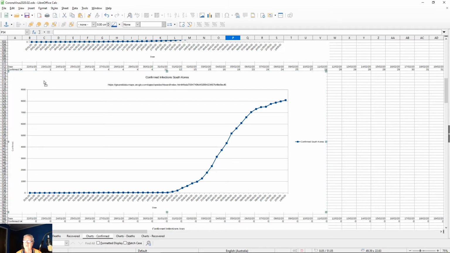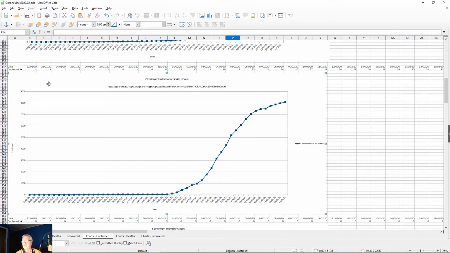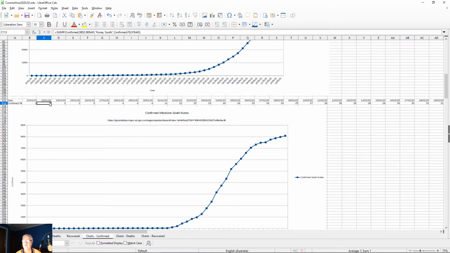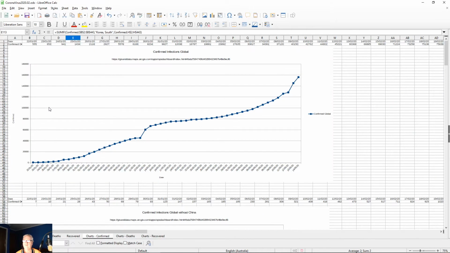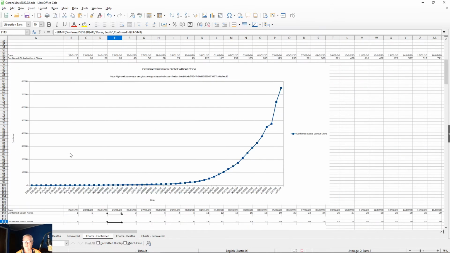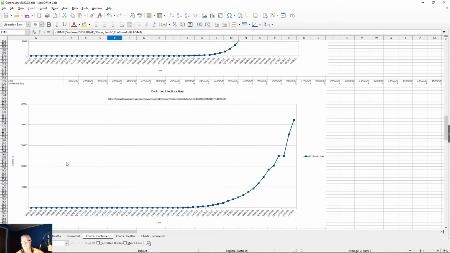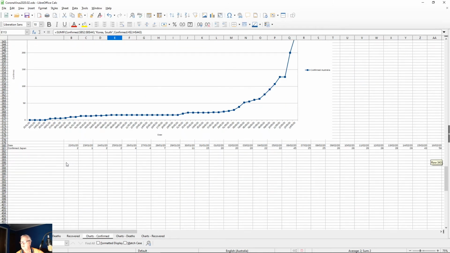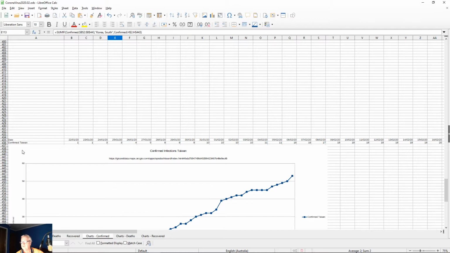Do the same with this one, drag it down a fraction. Oh, don't want to go down that far. Yeah, that's fine. Okay. Here we go. Now we can blow out the columns to whatever width we want. So this is saying dates confirmed Japan. For some reason or other the graph there disappeared.